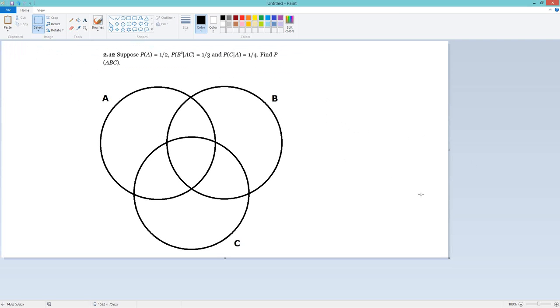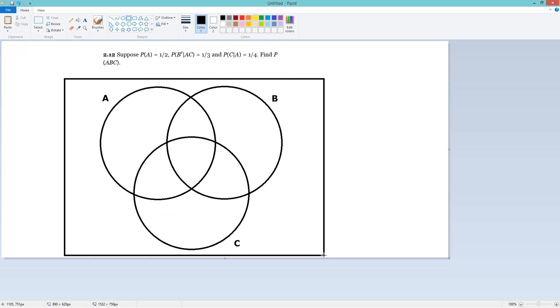So let's just remind ourselves of what all the different regions represent. The entire circle for A represents the event A. So the probability that you fall in that entire circle is equal to 1/2. So I'll shade that circle so we know what we're talking about. The gray circle now has an area of 1/2.